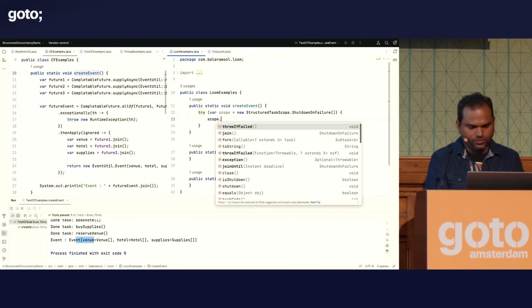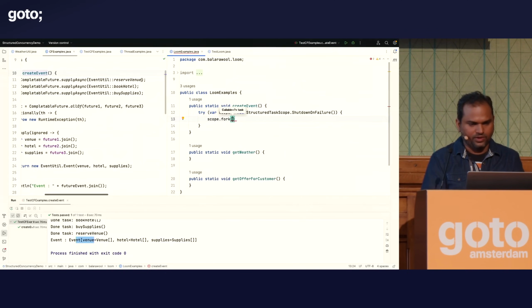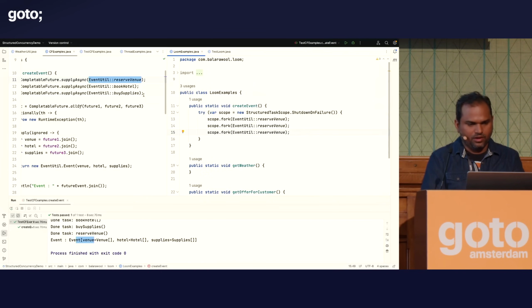And what do you do with the scope? You fork some tasks from there. So that will create a virtual thread. And I can just basically copy paste these subtasks here. Okay, so each fork method gives you a task, actually an instance of a class called subtask, and you can get a handle on that, which will be useful later. So let me just do that.